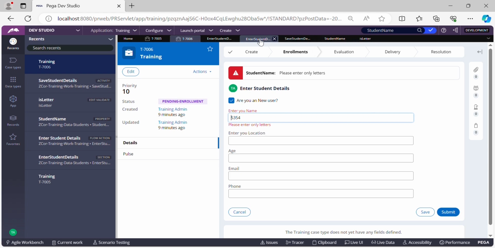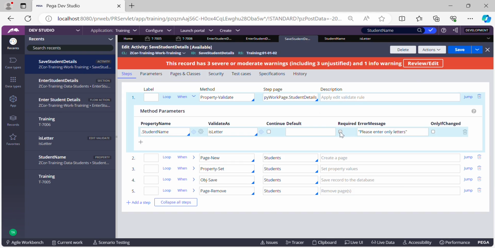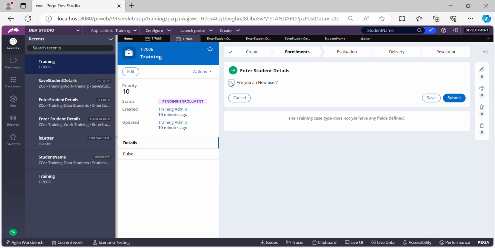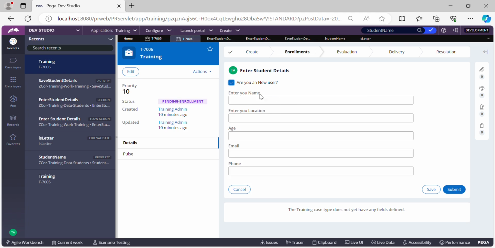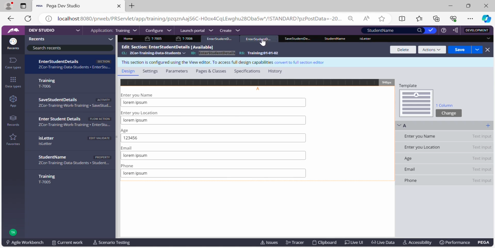Now I also wanted to show you something with respect to this required checkbox. If you mark this as true, and in the UI you don't enter any value for this property, student name, there will be a default message that Pega shows. Let me show you that also. Let me refresh it. I will not enter anything in this field. It is marked as a required field, but I do not enter any value and I hit submit. You see, this field may not be blank. This message is coming from the backend, and this is how your required checkbox works.